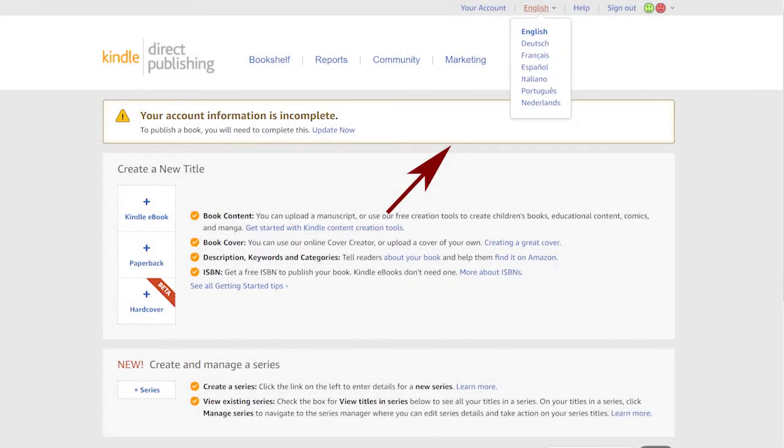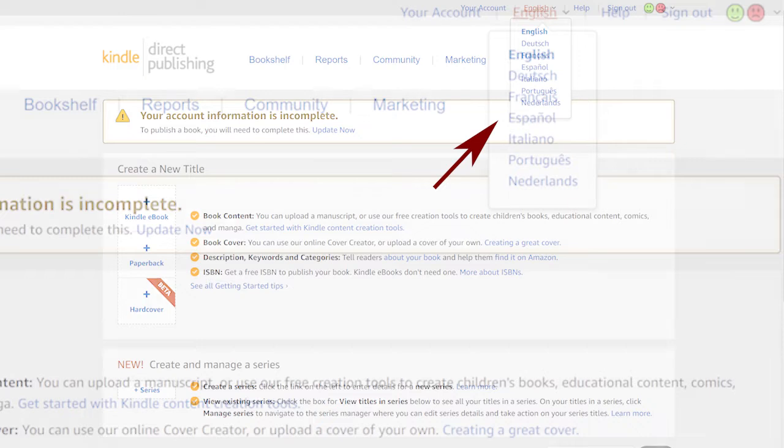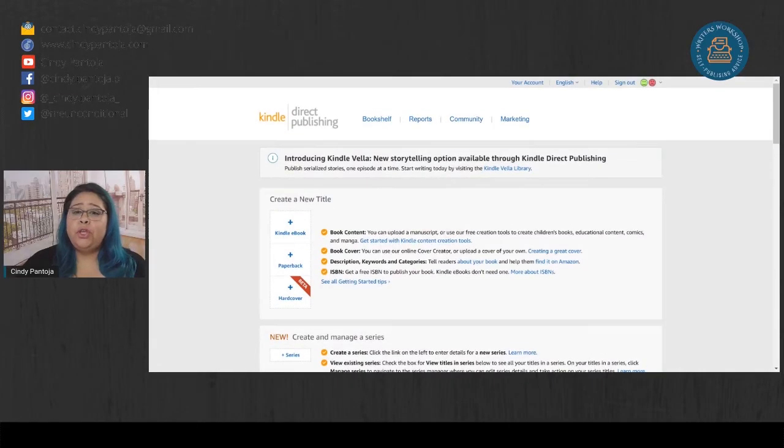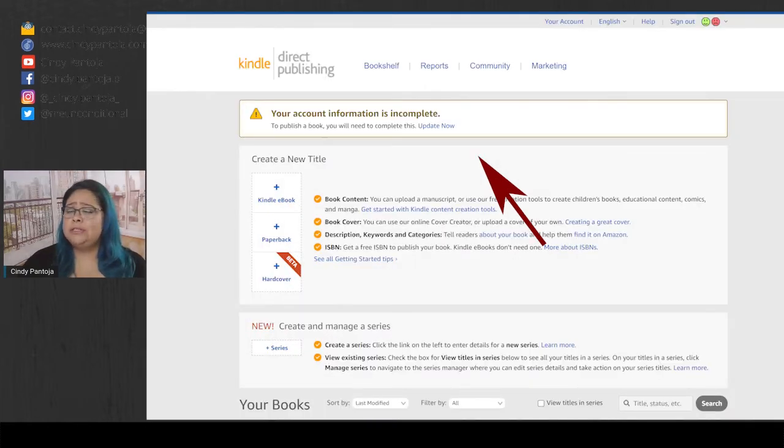If you need to change the language, you can also change it. There's an option over here on the top, and it gives you a lot of options so you can translate all this information. But before you try to upload any of your manuscripts, instead of this over here, you're going to see something else that says verified account or set up your account.